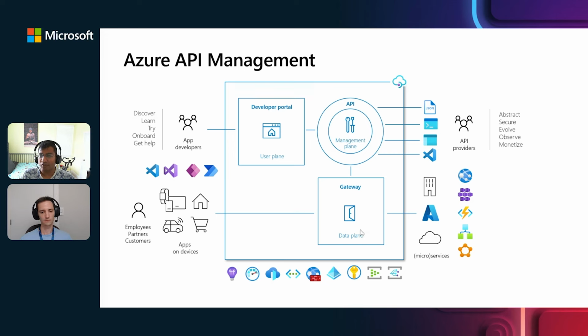Now there are different personas that API management interacts with. It has the developers who are the API providers who interact continuously with the management plane using a variety of tools. They go through the complete life cycle of the API management development. Then once the APIs are available for consumption, the app developers are the ones who interact with the developer portal of API management and then go about discovering them, trying them, and then including them in their applications.